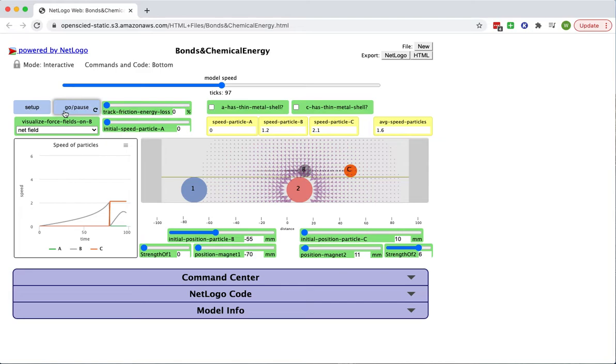Of course, here we can also manipulate a number of things: the starting position of B, the strength of the magnet of 2. Maybe there's a few other things that you might think about manipulating, but through this we can investigate what happens when we form bonds between two particles like metal marble B and magnet 2.